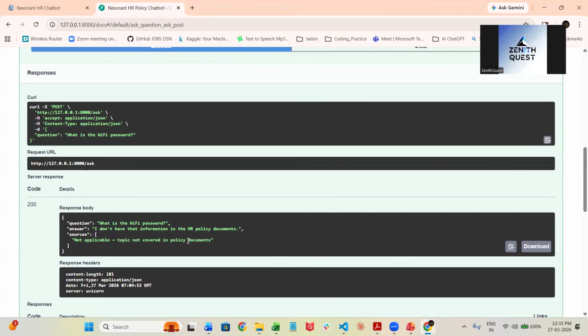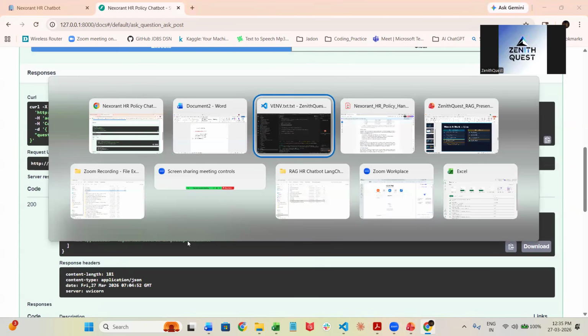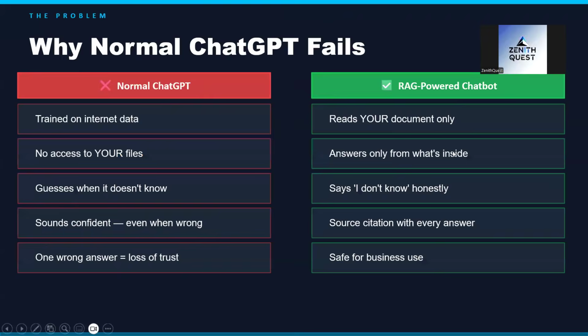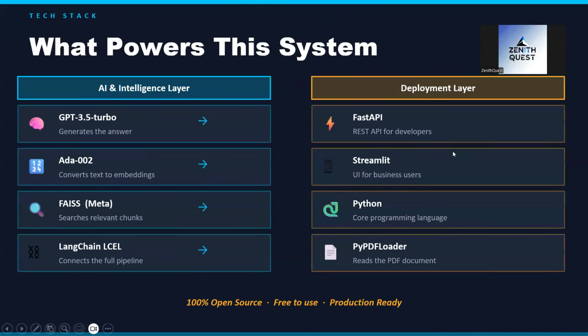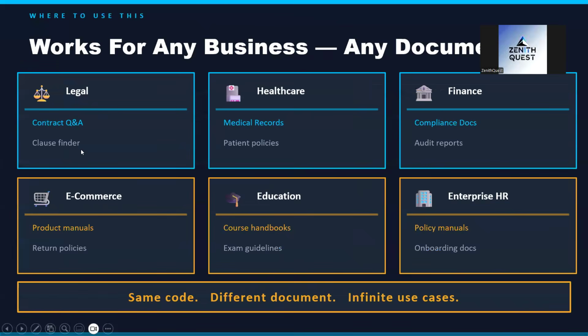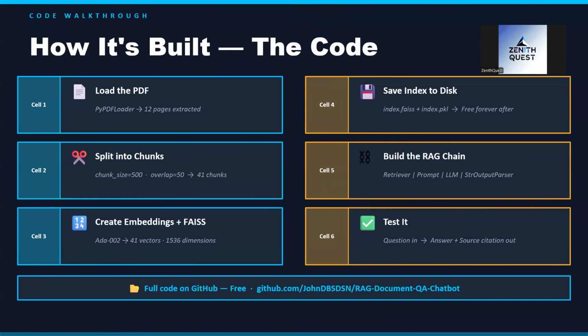Now let's go through the code work. This part is done. If I look over here, let's go through the cell information: it is loading the PDF, splitting the chunks, creating the embeddings, and saving. The full code is available on GitHub.